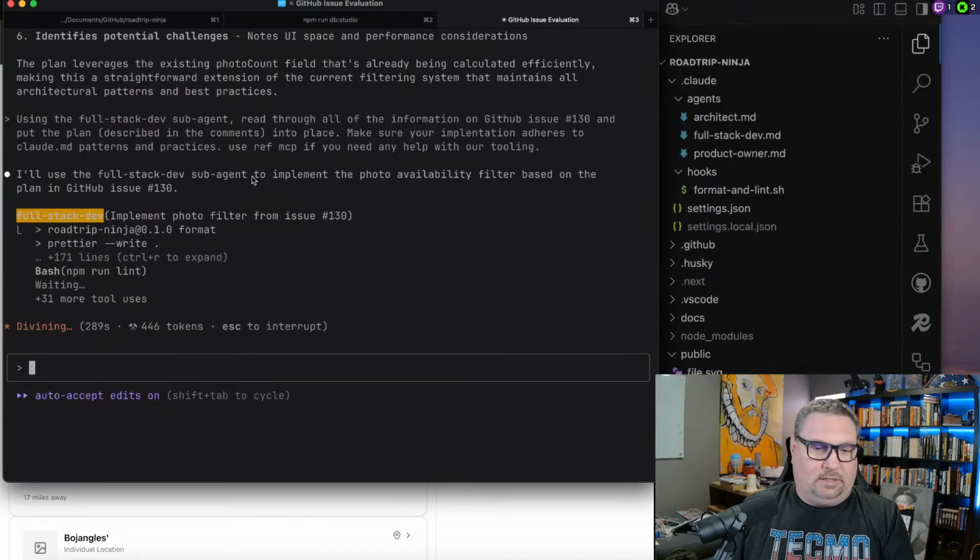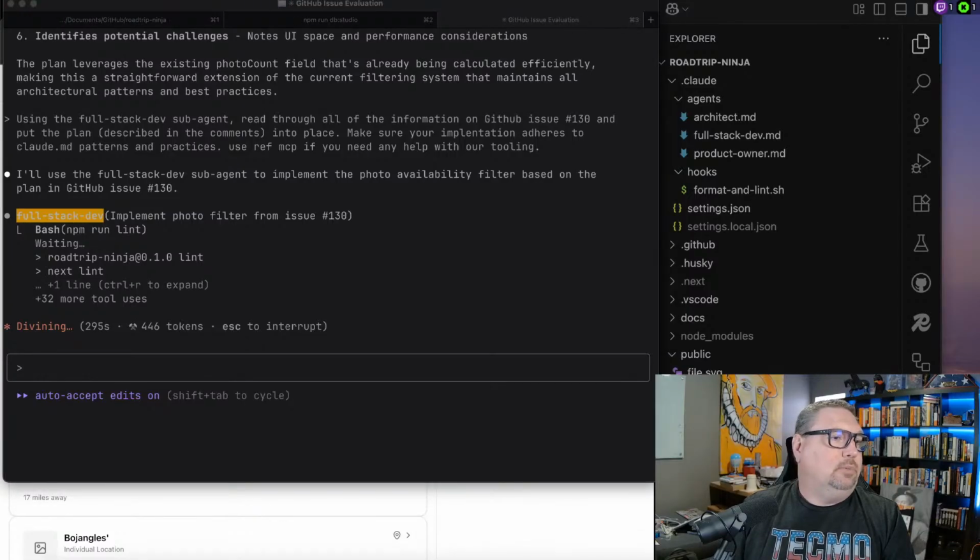All right, so it's running tests, linting, all of that jazz. So it should be good. I'm going to look at the filtering.